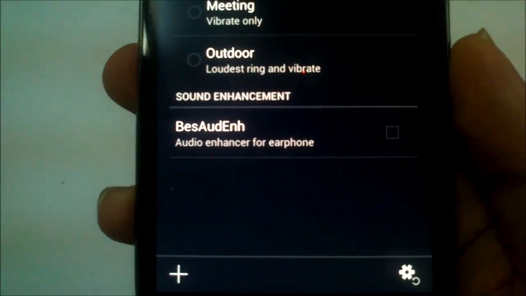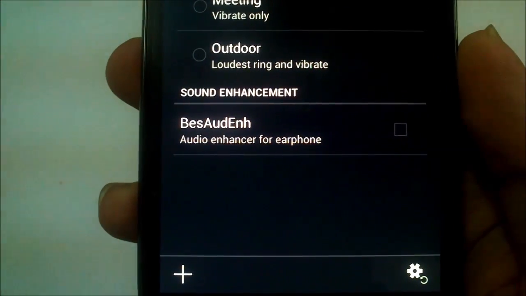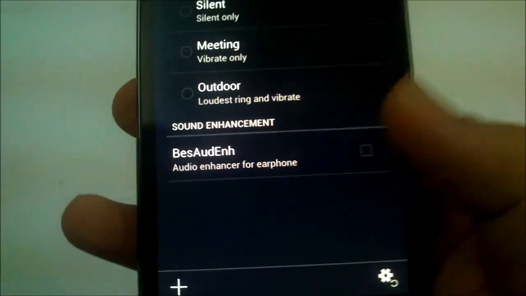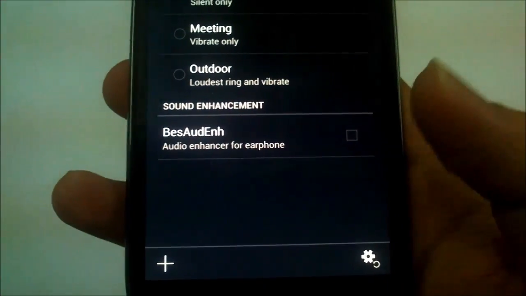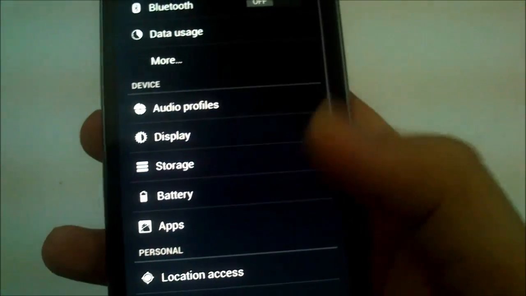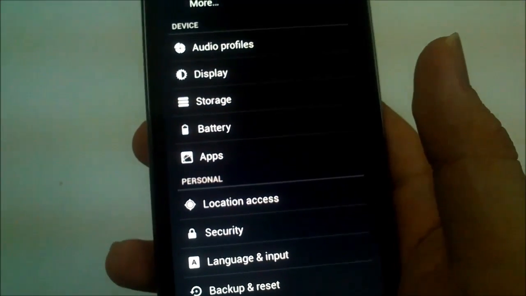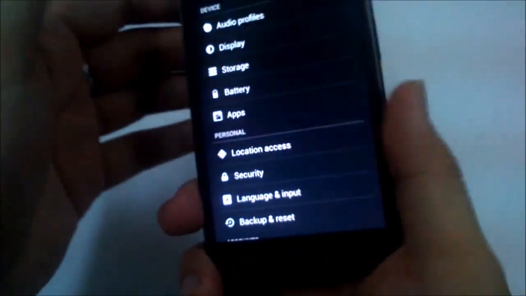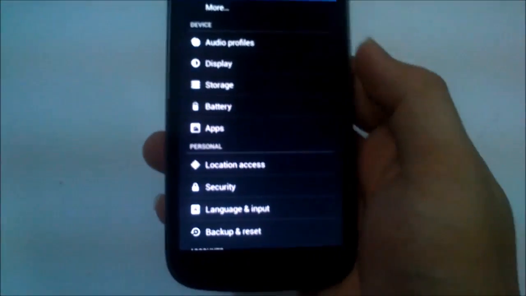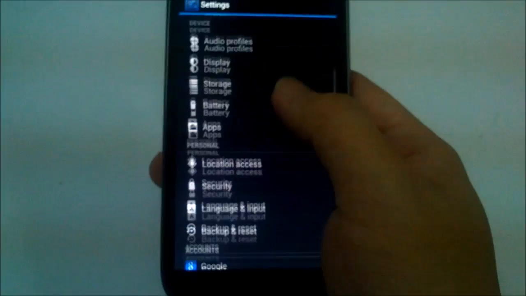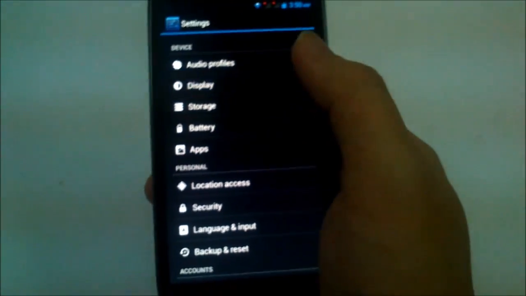Sound enhancement, best audio enhancement, audio enhancer for earphone. So if you turn this on, it's supposed to enhance your music, your audio only through your earphone. Even if this comes out through the back speaker, you won't notice it at all. You only notice it if you use your headphones.